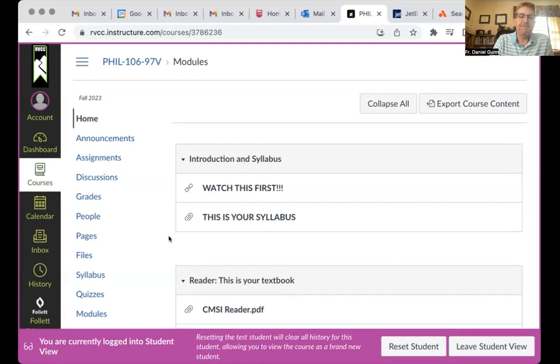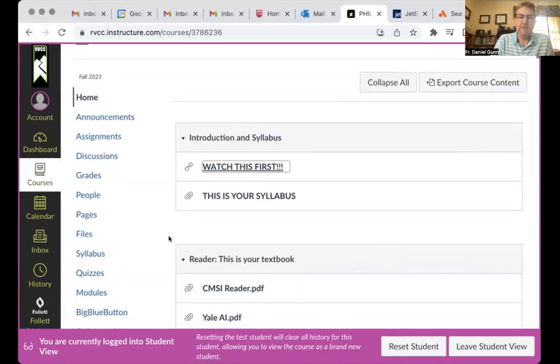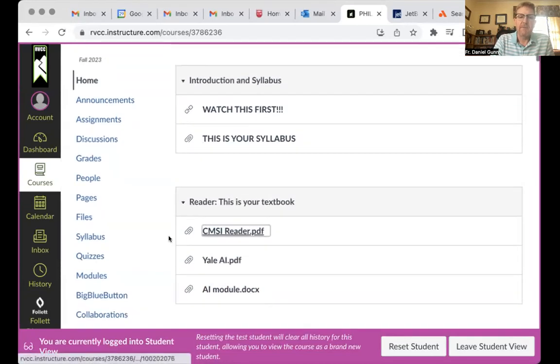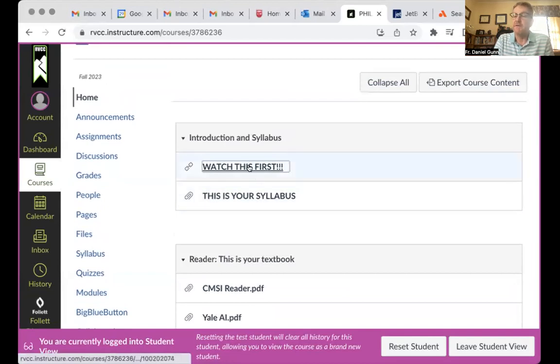In Canvas, you will find, first of all, the video that you're watching now. Then you will find the syllabus. The syllabus is my contract with you and your contract with me. If you do what's explained in the syllabus and what I lay out in Canvas, you'll do well in this course. You ignore it, you don't do it, you won't do as well in this course.